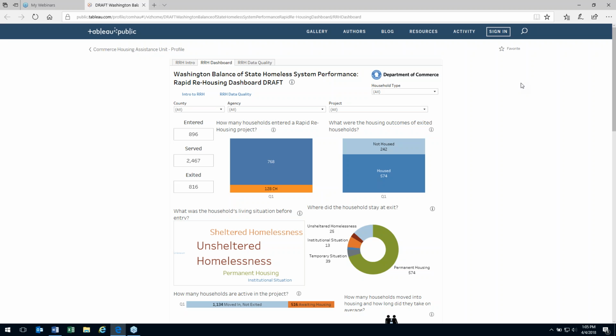So let's see here. Right here, we have the total households entered, served, and exited. We're going to do this report quarterly. So as we go through the different quarters of the year, this number here is going to change, and these will be the totals for the fiscal year, federal fiscal year 18.